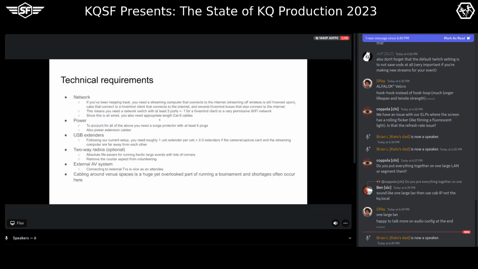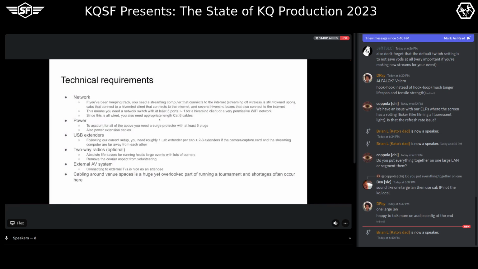External AV system, you should figure out if your venue has one of those. Most venues and bars do. You should definitely think about how you want to connect to the external TVs.